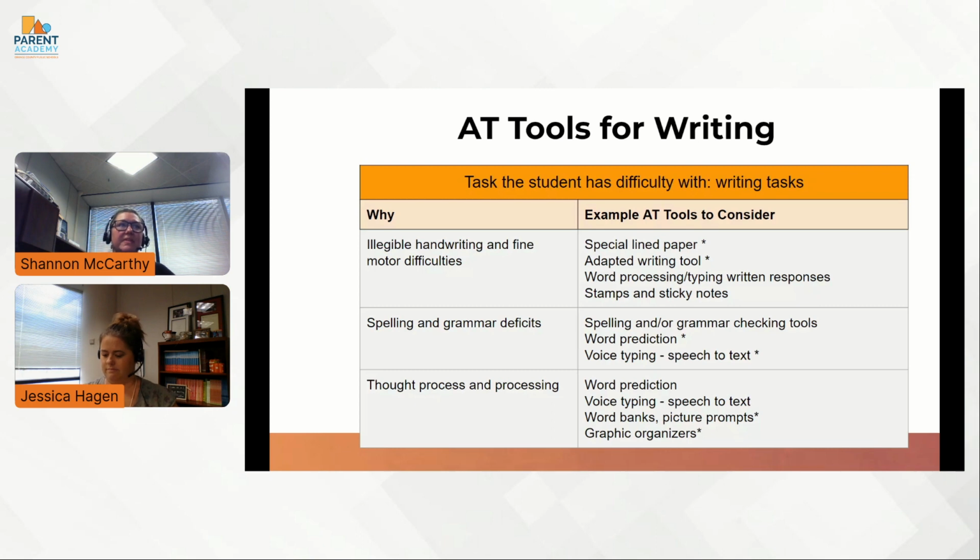Next, let's explore some writing tasks and tools. So let's remember that the first step is understanding the task that the student is having difficulty with. So we're going to consider writing tasks. There are multiple reasons why a student might be having difficulty with writing.